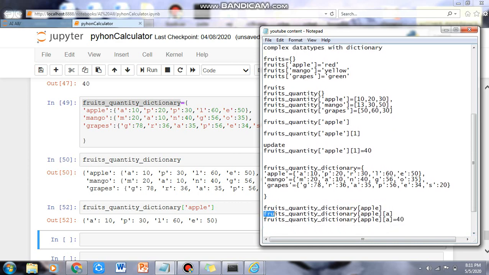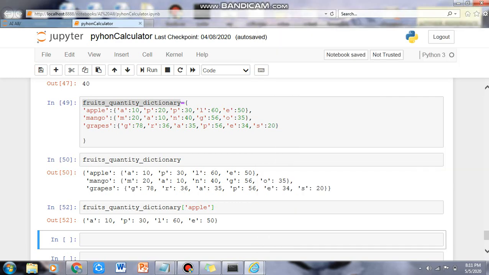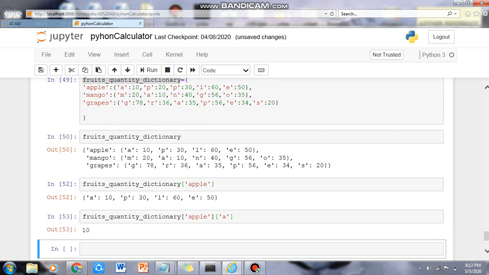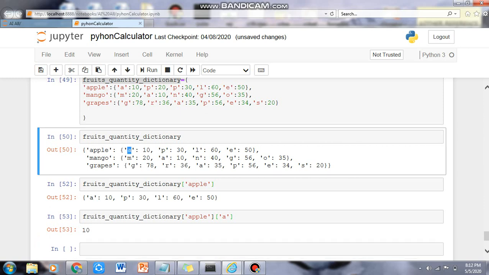Now if we want to update this, then again we can put this. So now if we want to access from our dictionary that we have made earlier the key apple, and within it we want to access the key a, because we want to know what value it has now. So it should have 10, right? But this is apple here, and inside it there is another key that is a. We want the value from there.